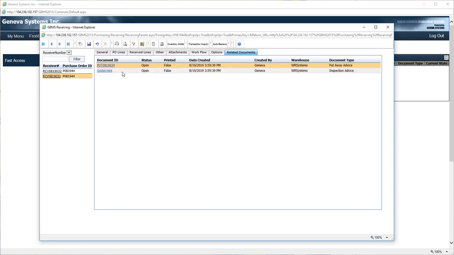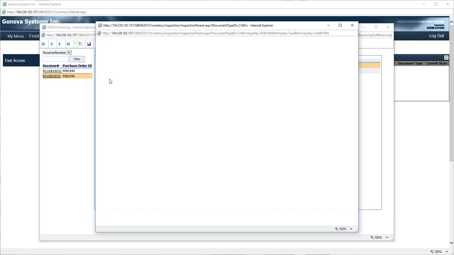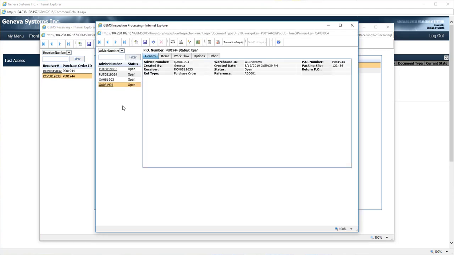In the Related Documents tab, we see a Put Away document that has the items that are ready to be put away that do not require an inspection. We also see a QA document that has the item or items that do require an inspection before they may be put away. Let's click on our inspection advice to open a new window that shows the inspection form. Our General tab shows all the reference information such as the originating receiver and purchase order.